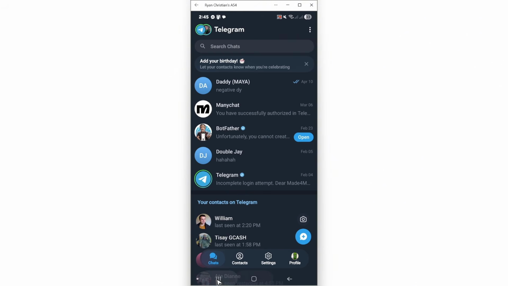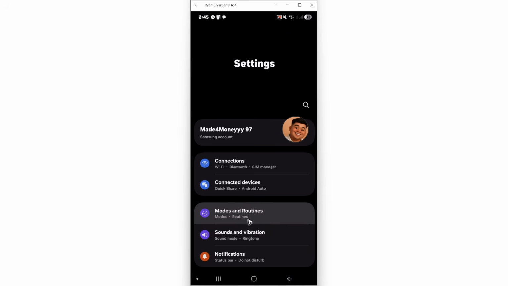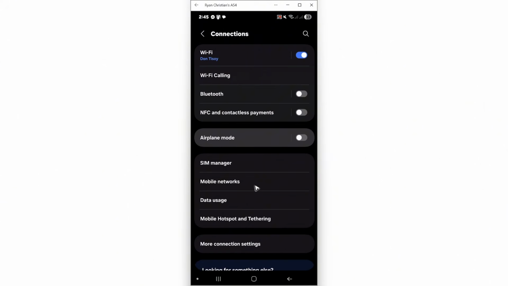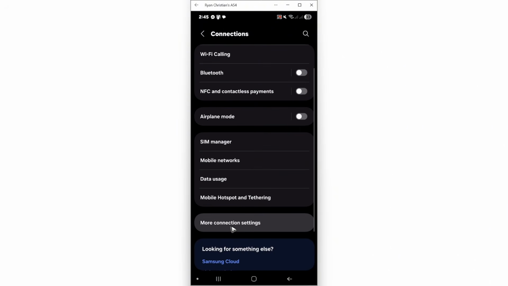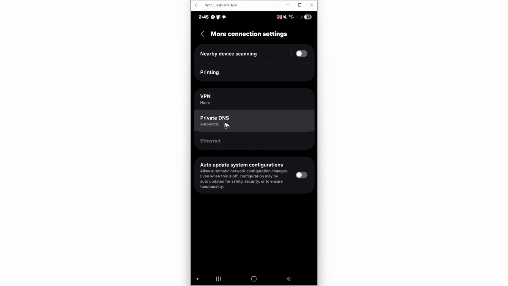If that still won't work, close all of your apps. Go ahead over to settings. Okay. And just find the network section under connections, maybe. Right here under more connection settings. Just tap on it. Now under private DNS, go ahead and tap on it.